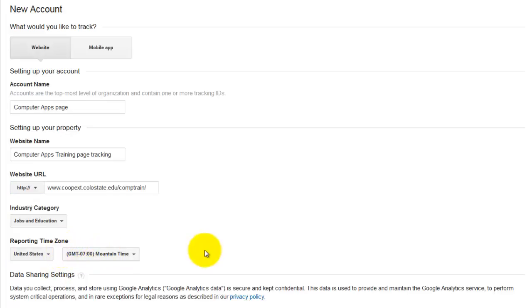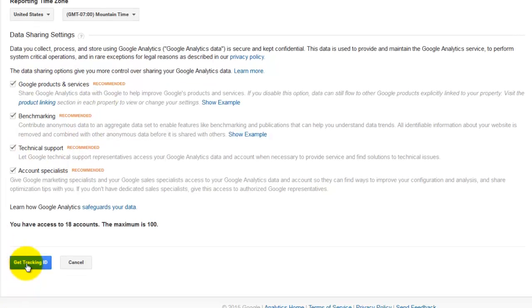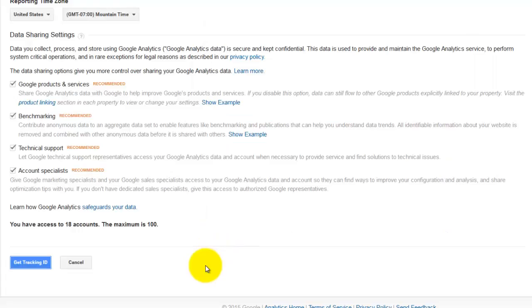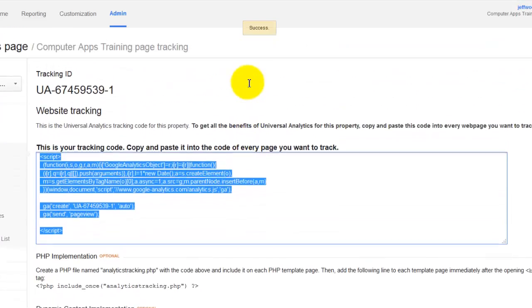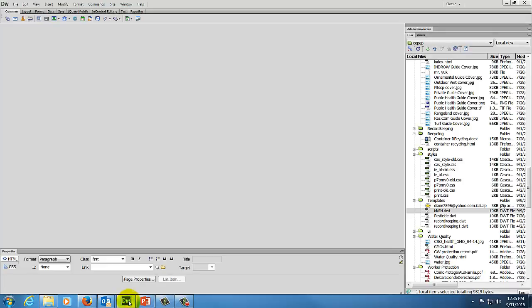Time zone, I put as Mountain Time. I left all my data sharing on, and now I'm going to click Get Tracking ID. I accept the terms of service without having read them. And my code is right up here. And with that, the Google Analytics bit of your task is done. You click in here, which selects all the code, right-click, and choose Copy, and then bring up Dreamweaver.